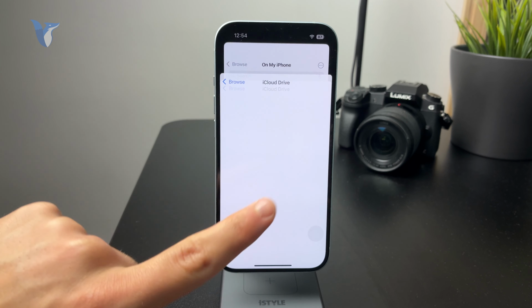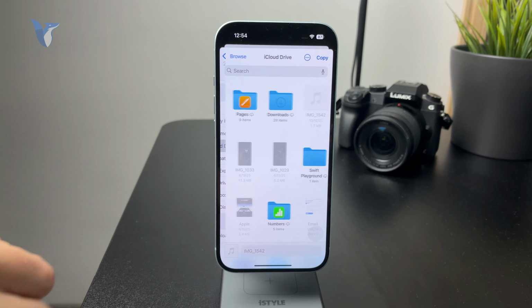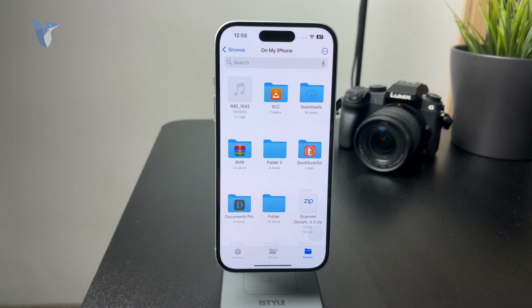So you can hold down on your individual folders and click on copy or move and just place it to the iCloud folder, right? That would be generally for some random files on your iPhone.